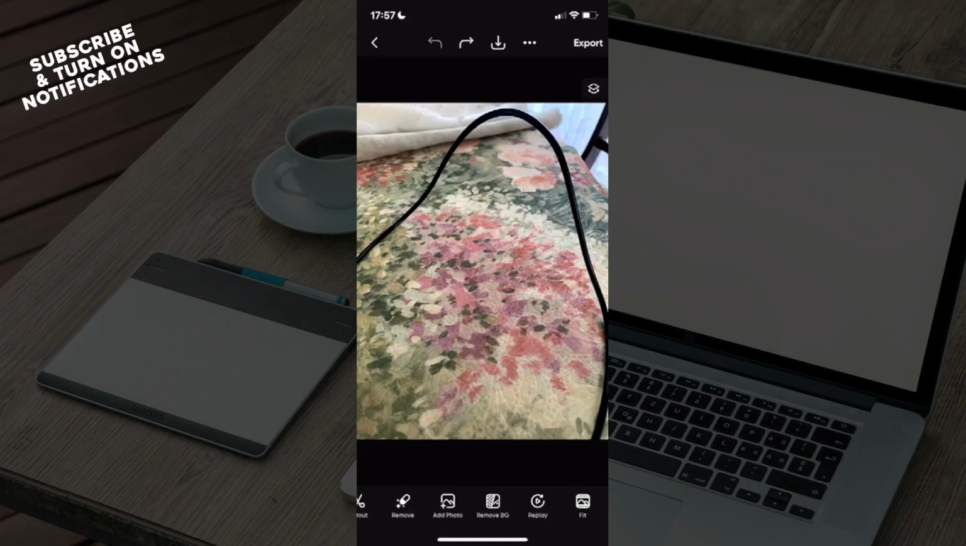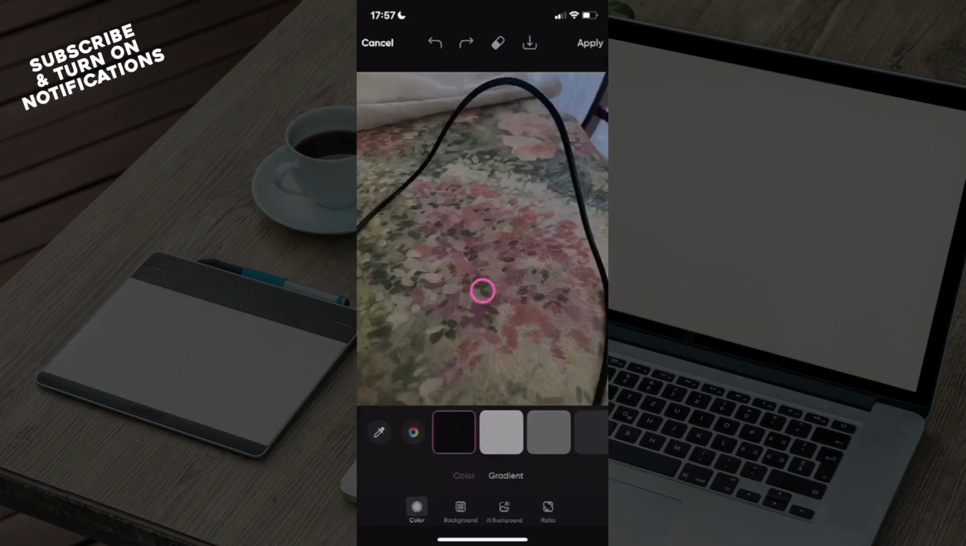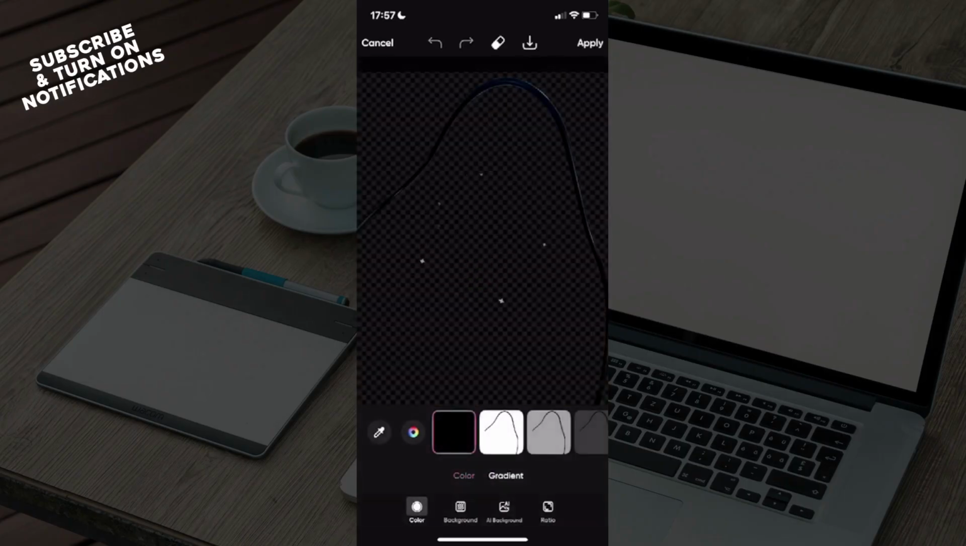So through here just scroll enough to find remove BG, that means remove background. Click on that and you can see now it's searching for something to remove. In the meantime, you can see it's saved like this.